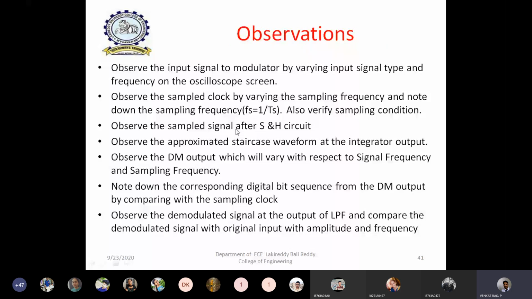For example, these are the observations we need to make after completing the delta modulation experiment. We need to observe the input signal by varying the input signal type. Similarly, we need to change the frequency and observe the variation in the input signal. Similarly, observe the clock signal, note down the clock frequency and verify whether the sampling condition is satisfied or not. Observe the sampled output after the sample and hold circuit, and then observe the approximated staircase waveform at the integrator output. Based on this staircase waveform with the present sample value, we can observe the delta modulation output.